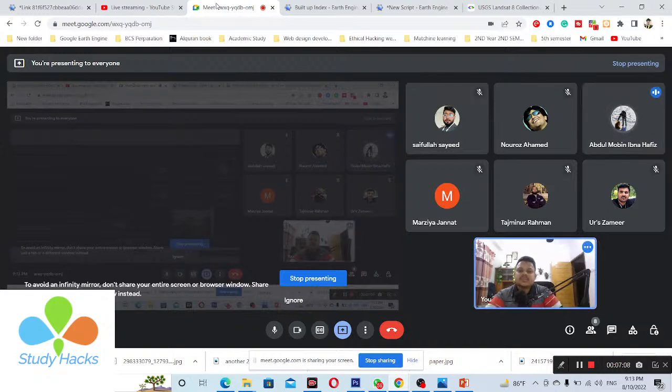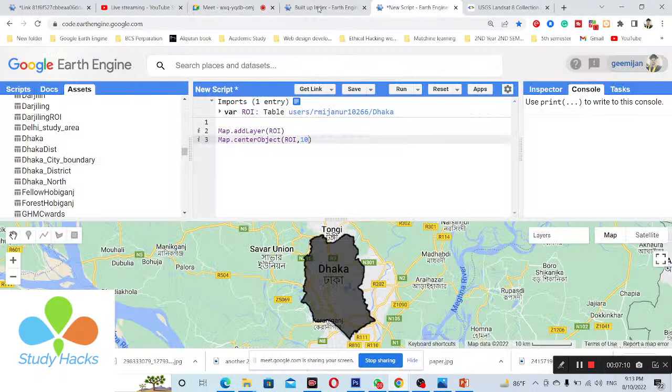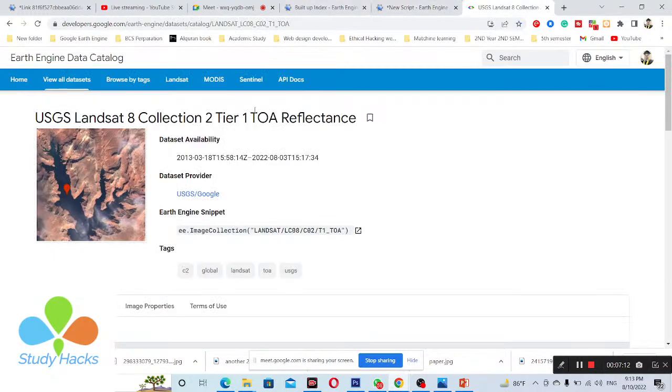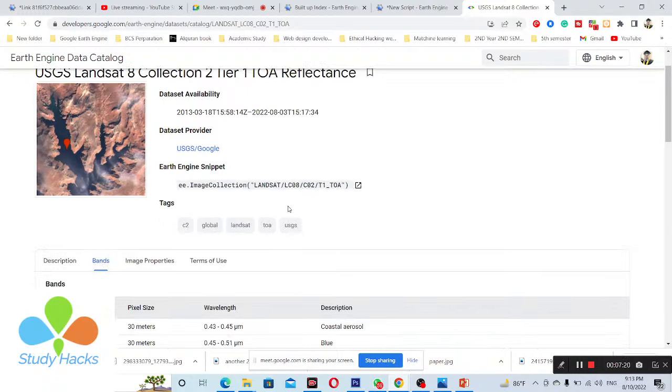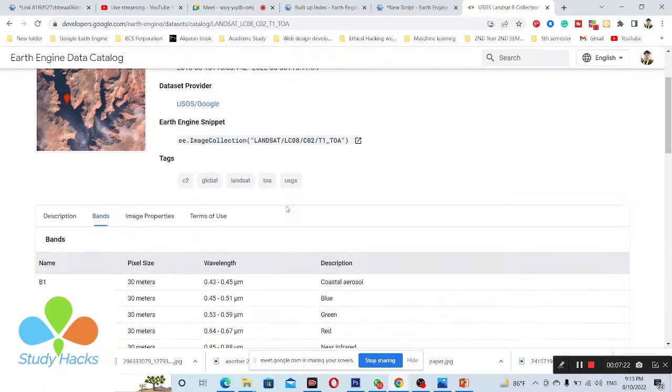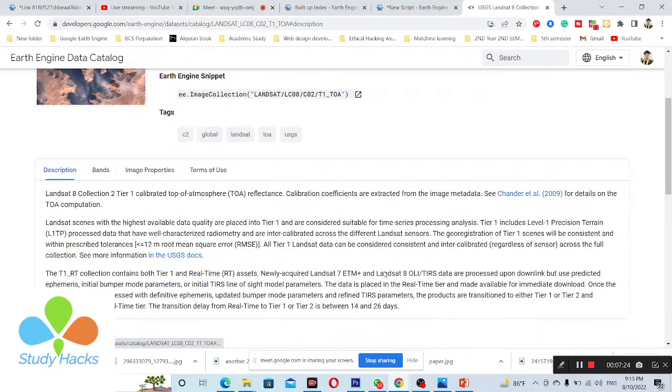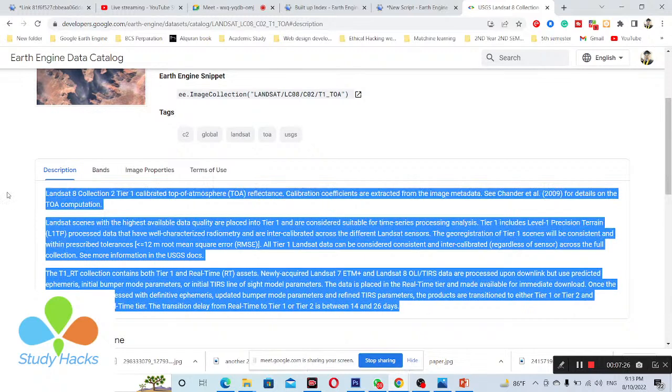Suppose you can see this image is top of atmosphere. This dataset is collected from the top of atmosphere reflectance. You can also see the raw image, and also the surface reflectance image. Here you can see the description. You can read all of the description, then you can easily understand the difference between the top of atmosphere reflectance, the calibration coefficient, all of these things.